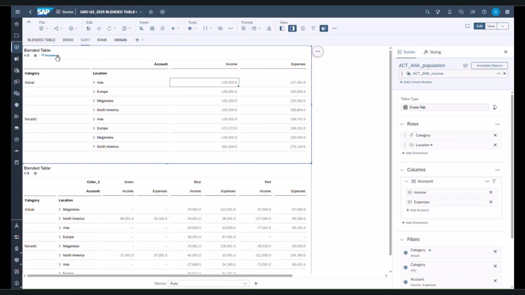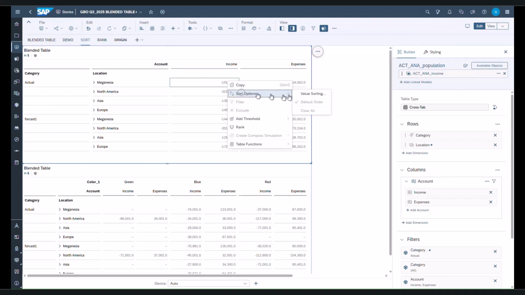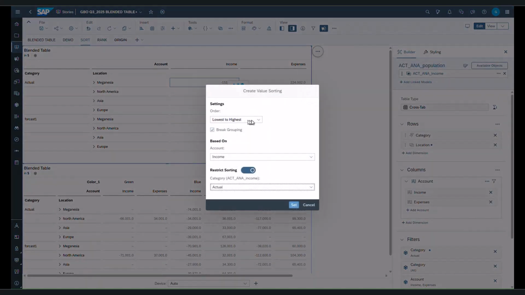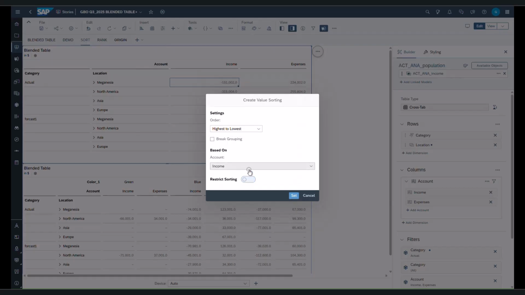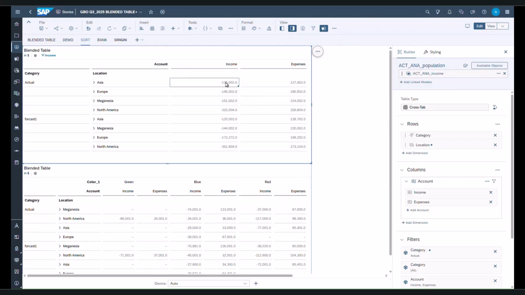A sort token is added to the table subtitle and the user can use it to open or delete existing settings. If we do it again by toggling off the restrict sorting on version, it will apply the sort on each version member. Definitely, the user can check break grouping to sort as well.